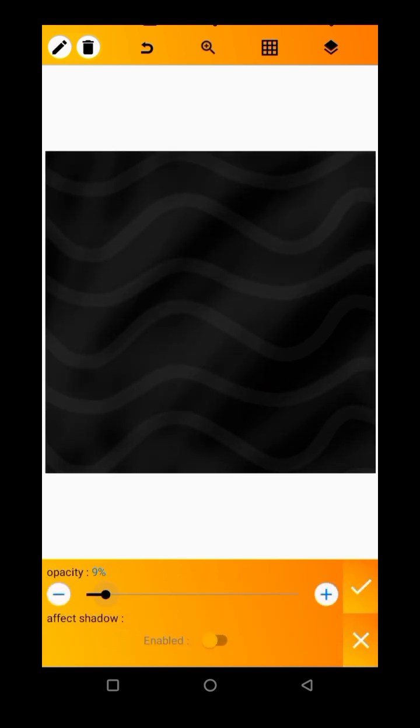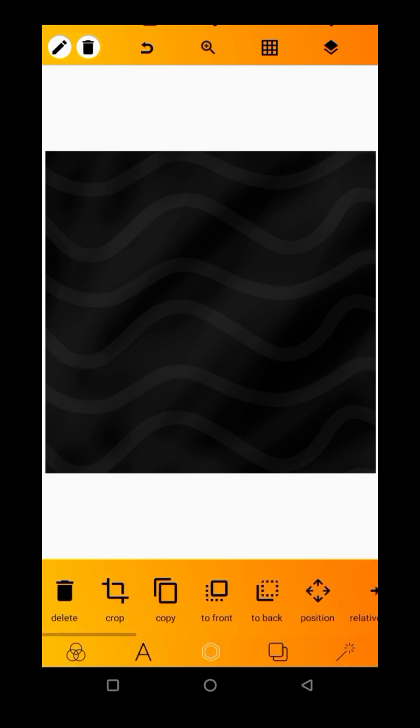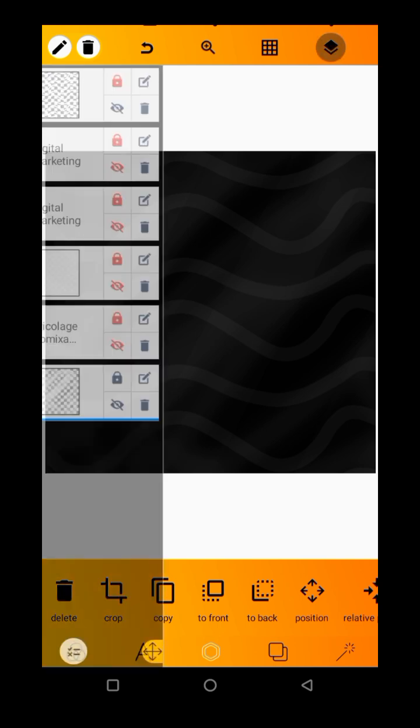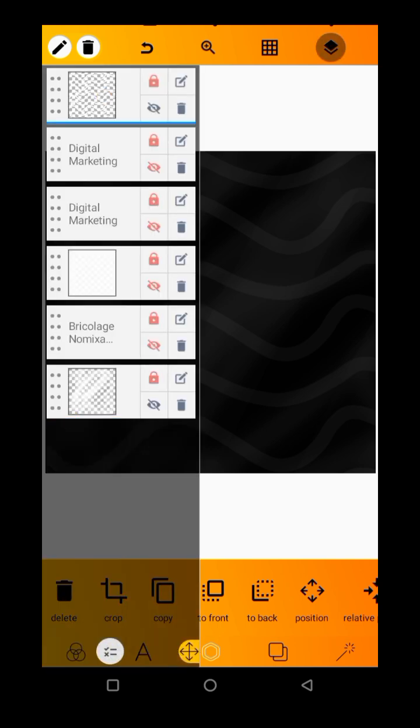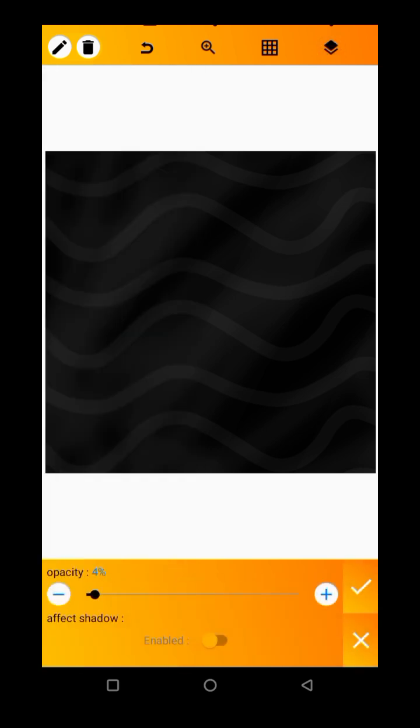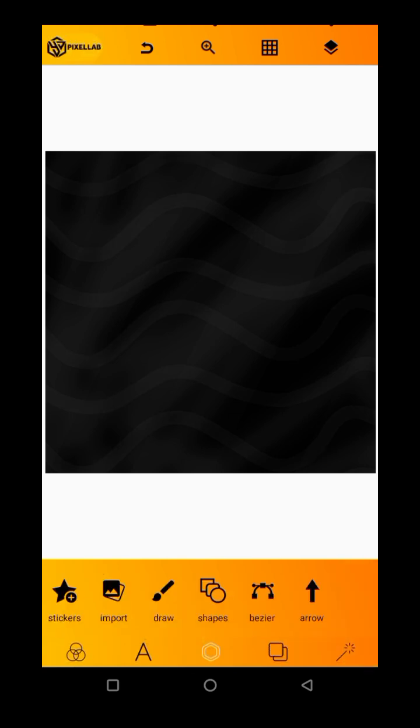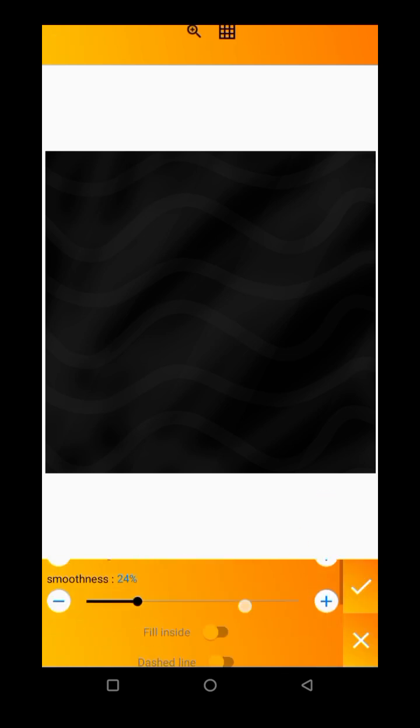Can you see? These Pixellab tips will definitely help you step up your game. Then you just send it to back. Perfect. Then you can just reduce the opacity of this one a bit. The texture that we created the other time is perfect. This way, your background will not be so plain. So let's continue on the draw tool.